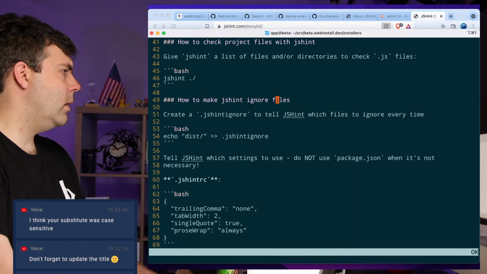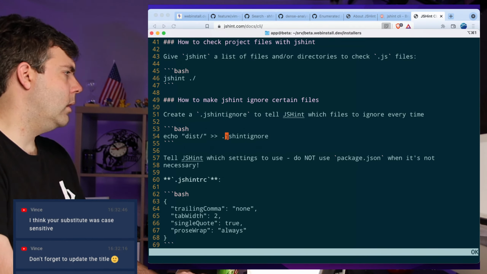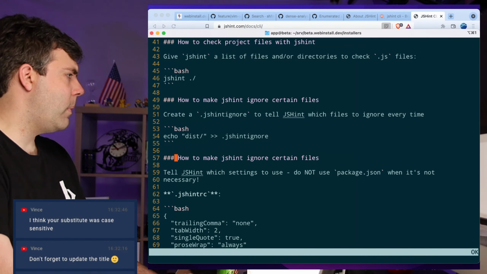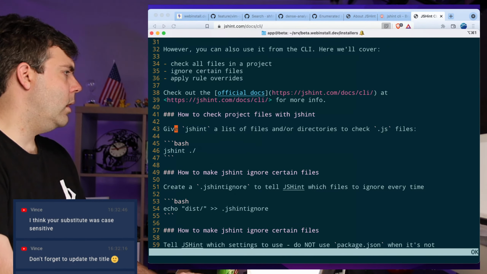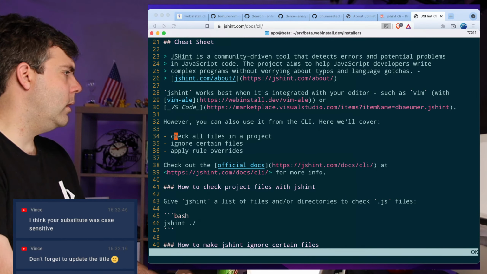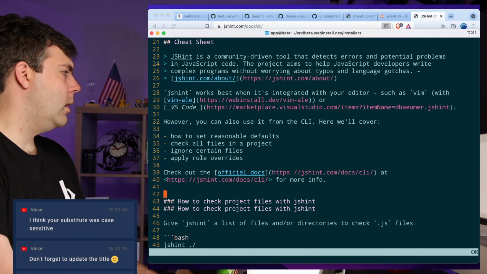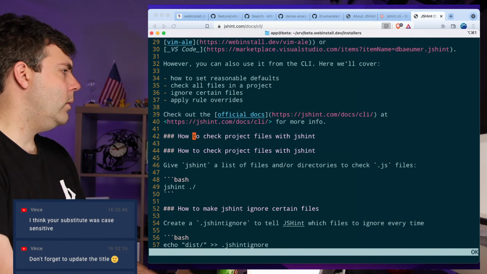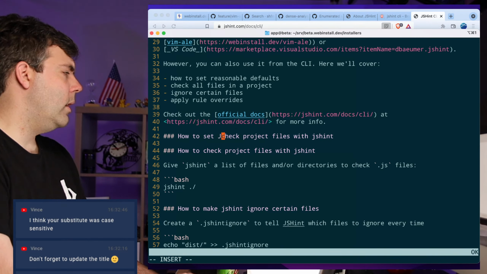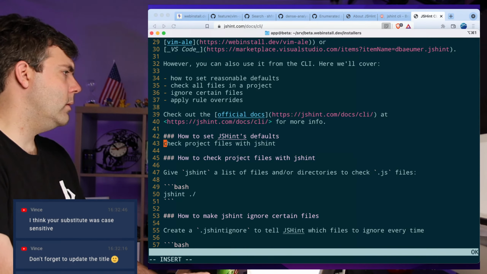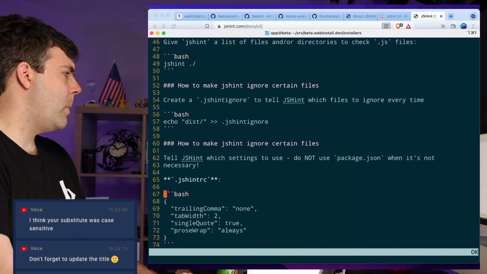How to make JSHint ignore certain files. And this is going to be reasonable defaults. How to set reasonable defaults. How to set JSHint defaults. There we go.